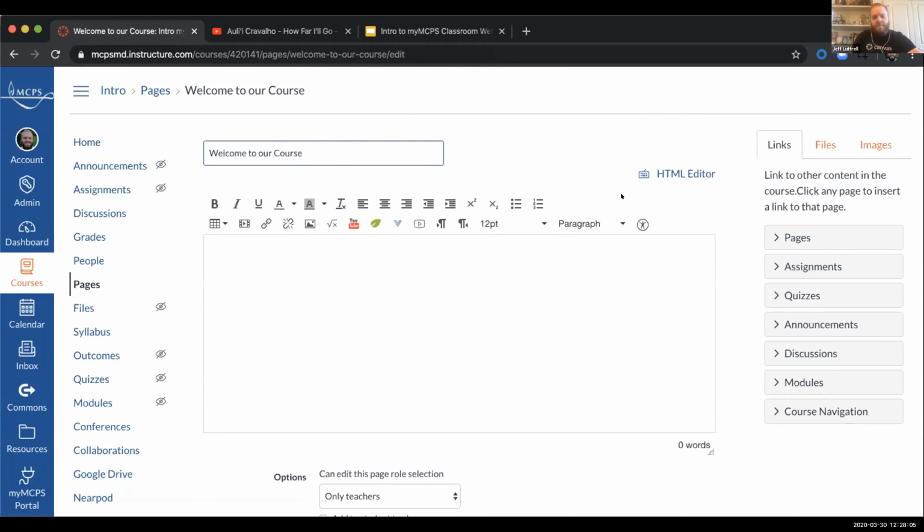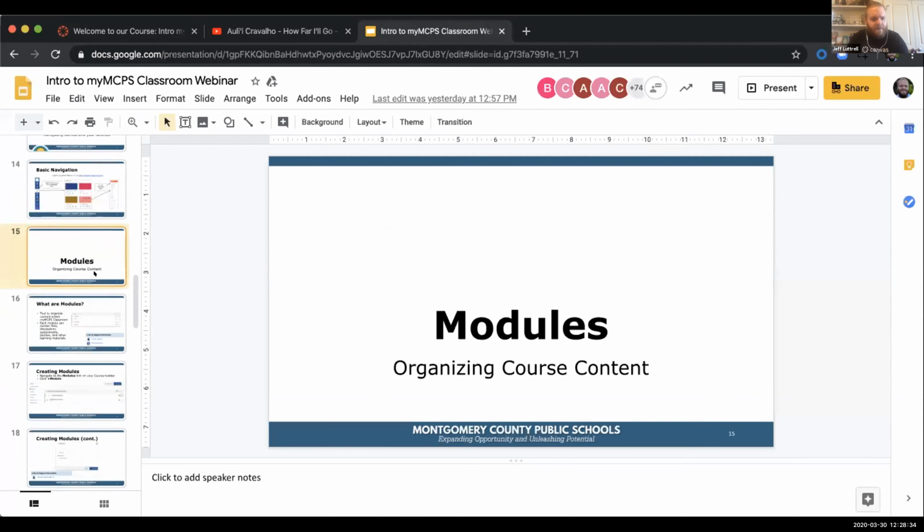When you click the edit button, this box right here is called the Rich Content Editor, and it's basically the most consistent thing you're going to see in myMCPS Classroom. It's kind of like a Google Doc or a Microsoft Word document. This is all your text options that you have, and this screen appears in both pages and assignments. When you make a quiz, when you make an announcement, this is your one-stop shop when it comes to that information.